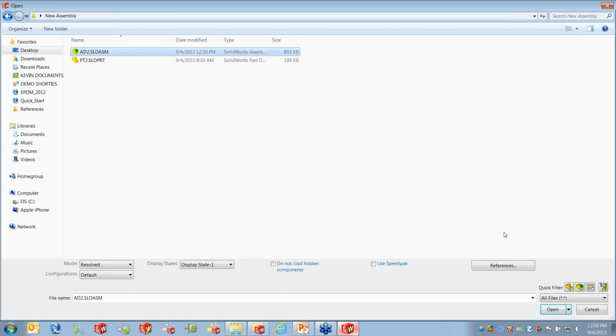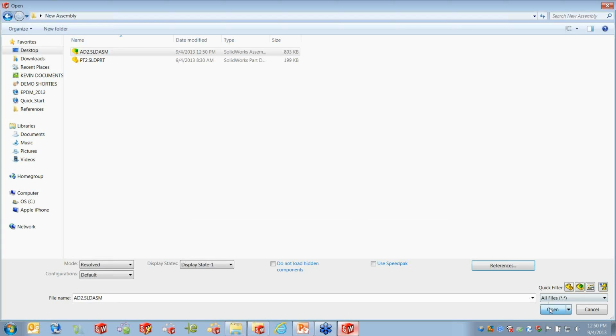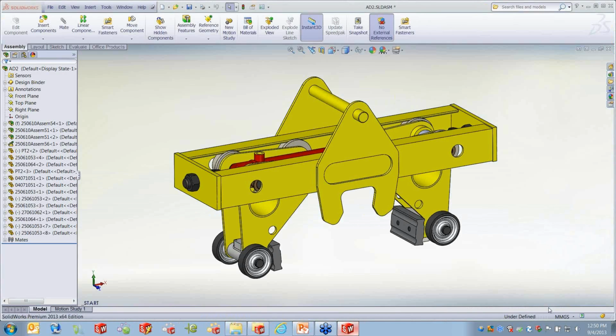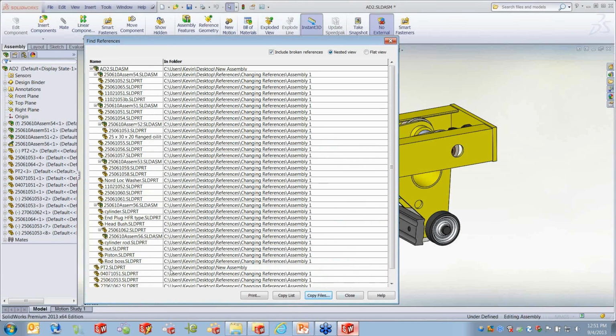If I select the assembly, remember I even have the references button here. Hey, you know what? Even though I made a copy of the assembly and the part, I still have all the references to the parts that I'm reusing from the previous project. So I can still open this up and have a completed assembly without having to make a copy. And if I go to my file, find references, I can clearly see where everything is coming from. I have my new part in my new assembly in my new project folder and everything else I'm sharing.